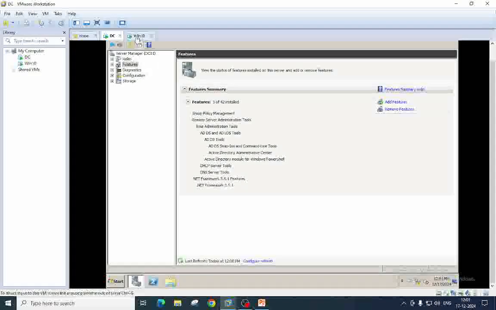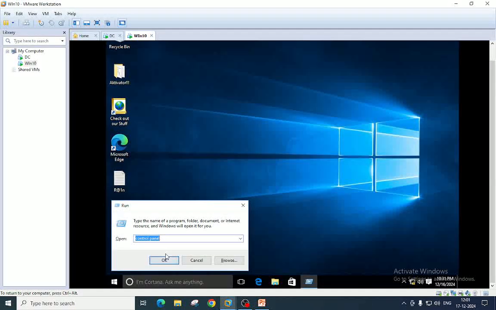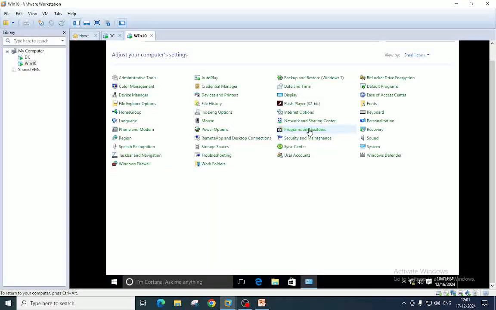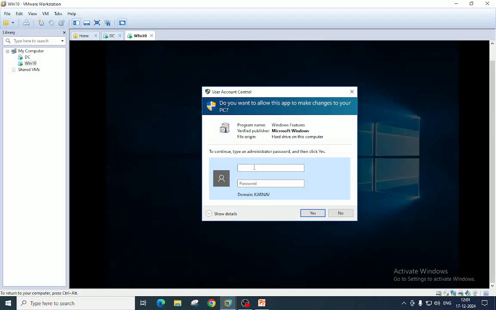Okay, so if you want to install it on a workstation, you can just open Control Panel and go to Programs and Features. You turn Windows features on or off. It is asking you to provide admin credentials, which one has the domain, which one has admin rights on this computer. So either you can provide any domain account which is part of the Domain Admins group or Enterprise Admins group or built-in Administrators group, or you can simply type any local account which has admin access on this computer. I will use my domain admin account, so I am just putting this.